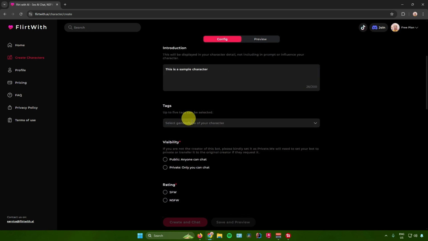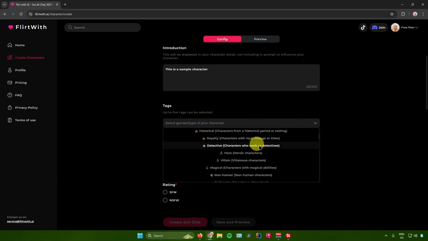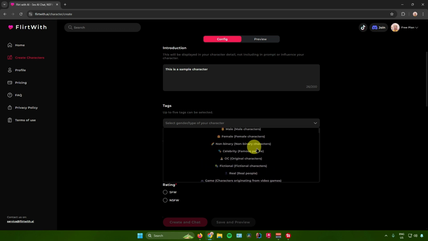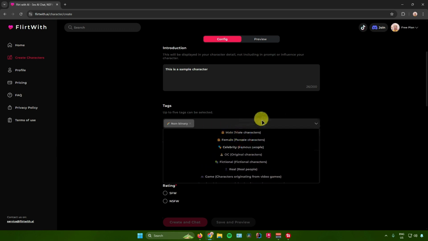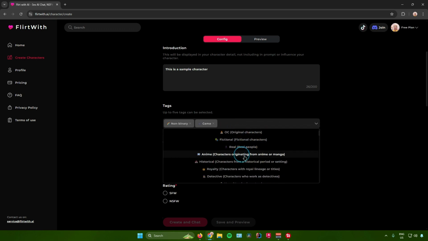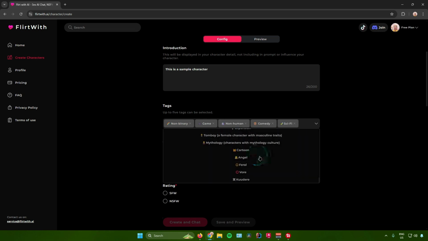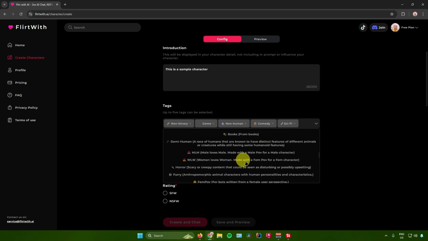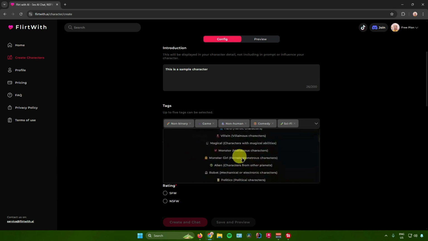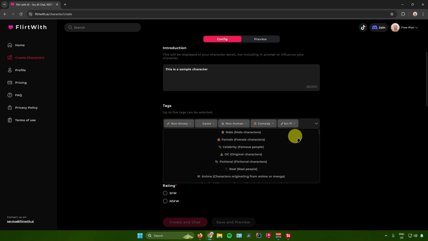And then after that, you can add tags to your character. Up to 5 tags can be selected. So let's click on this, and as you can see, there are a lot of tags that you can use. As an example, I'll choose 9-binary, let's say game, non-human, comedy, and sci-fi. And you can see over here, there are also some NSFW tags that you can use. So feel free to customize this.